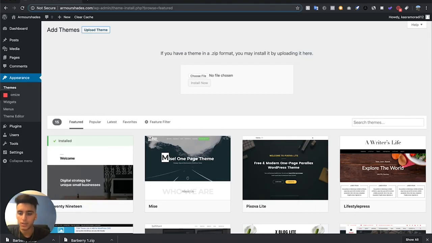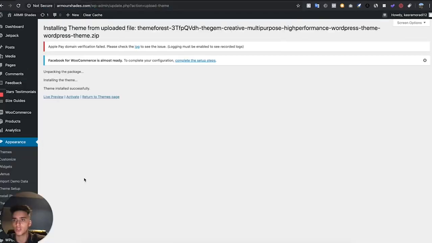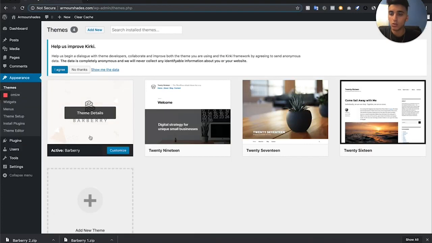All you gotta do is download that zip file, and then drag it onto where it says choose file, and then hit install now. After you hit install now, make sure to hit activate as well. So once you guys have activated this, go to the themes page. Once you install the theme and you've activated it, now it's time to go ahead and make this site.